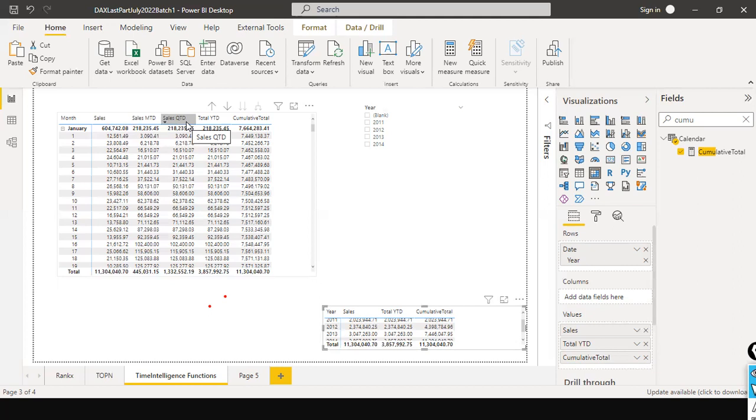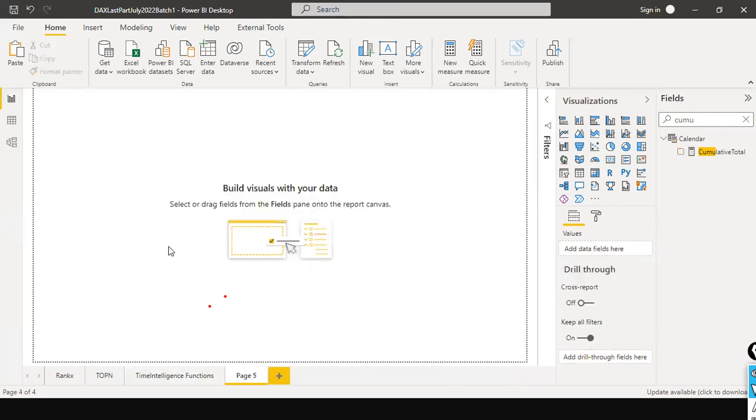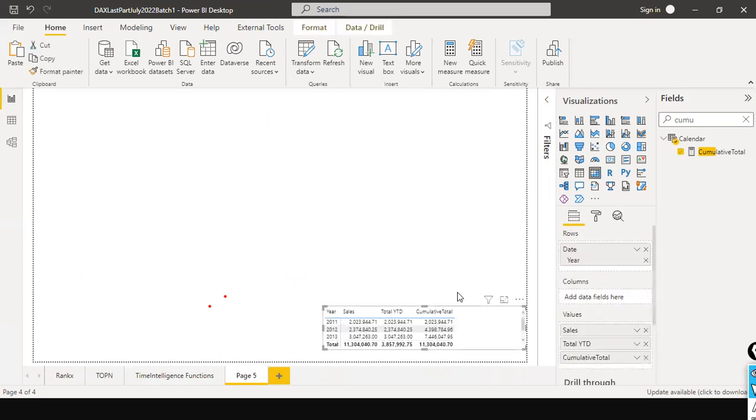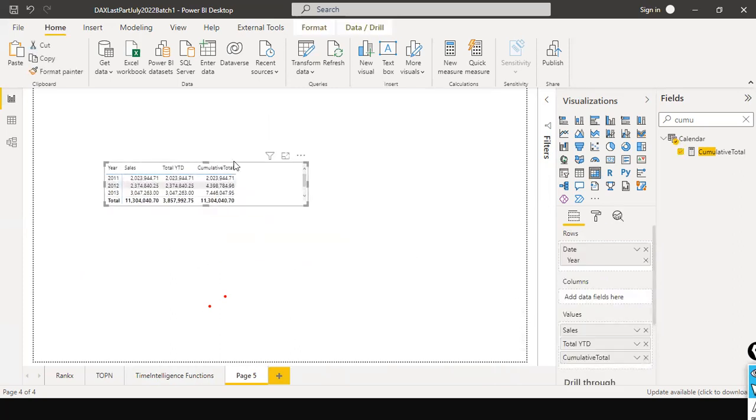And the next one is parallel period and same period. We have something else called parallel period and same period. So what I am going to do is I'm going to copy this visual and then I'll put it in a new page. Simply, I will paste it. So here, 2011, 12, 13, everything is there. I'm going to create the same period last year.